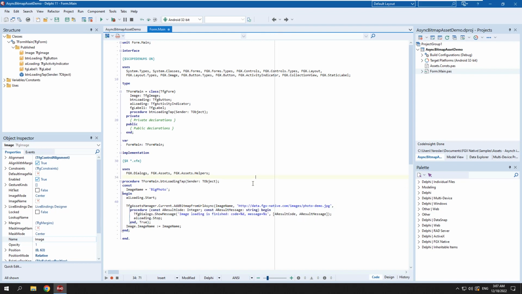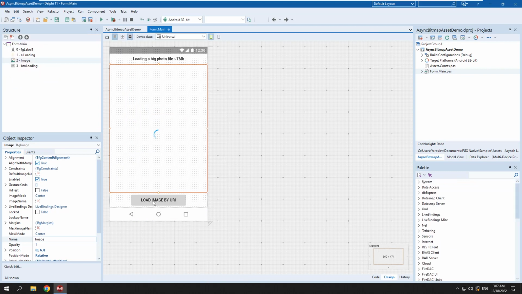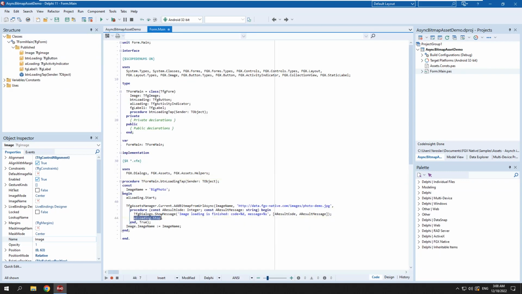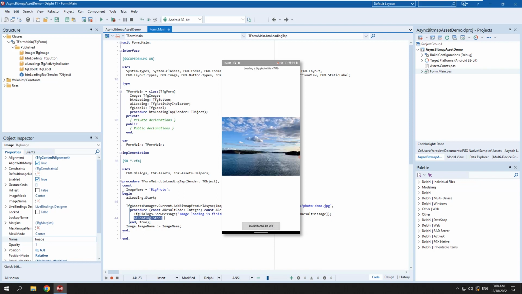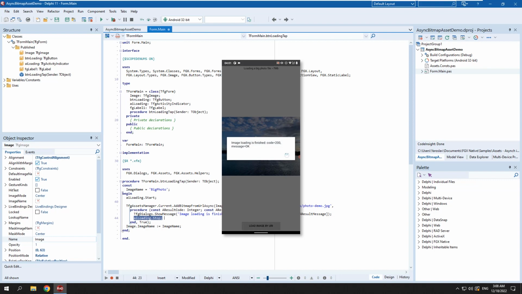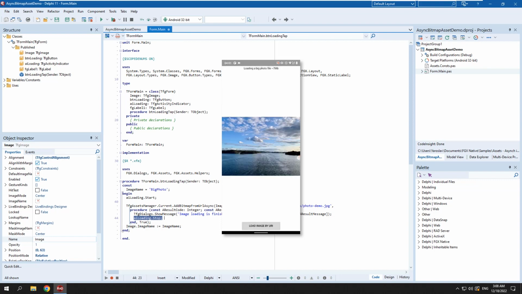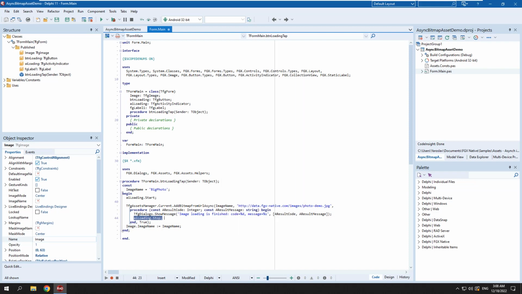Let's have a look at this demo in runtime. I additionally show an image loading indicator, so I start and show this indicator when the user presses the load image by URL button, and I hide it as soon as the bitmap is loaded. So now we see the demo on a mobile application. I press the button and we can see that the image is being loaded. As soon as it is loaded, I see a show message result dialog, and we can see this image.